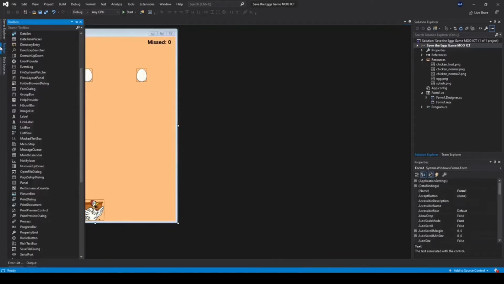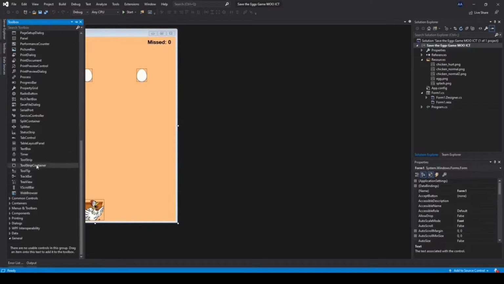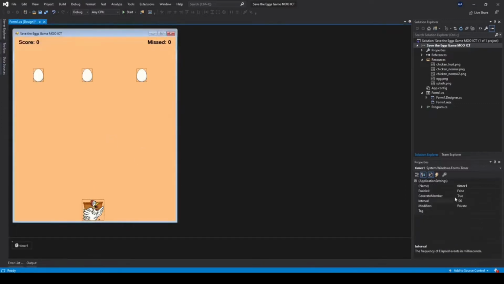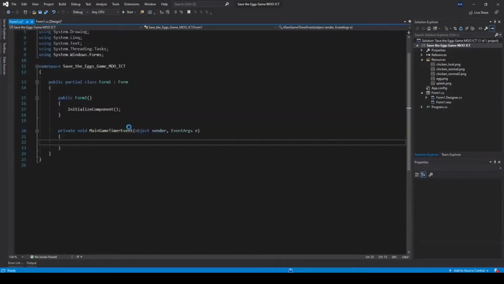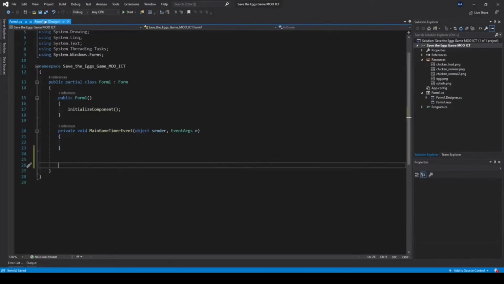Okay, so we need one more thing, the timer. The timer is the main component that actually makes this game work. So let's name this one game timer, set the interval to 20, and we can change the enable to true for now. Now if you go to the events window and type in main game timer event, press enter, this should add the main game timer event inside the C# script.